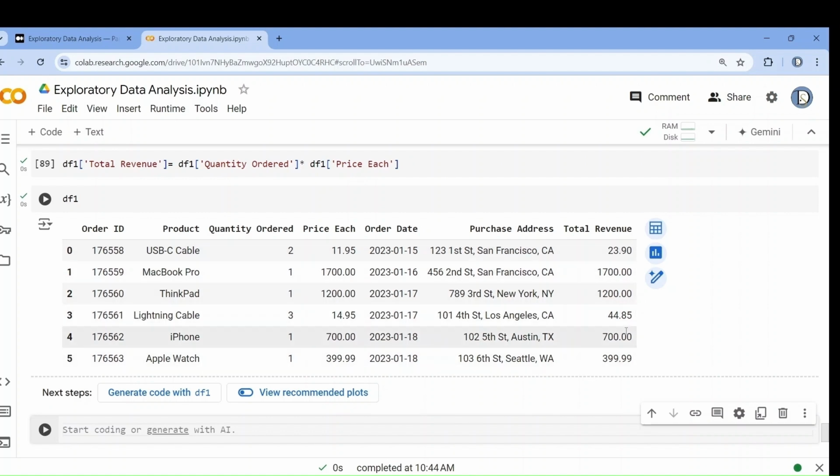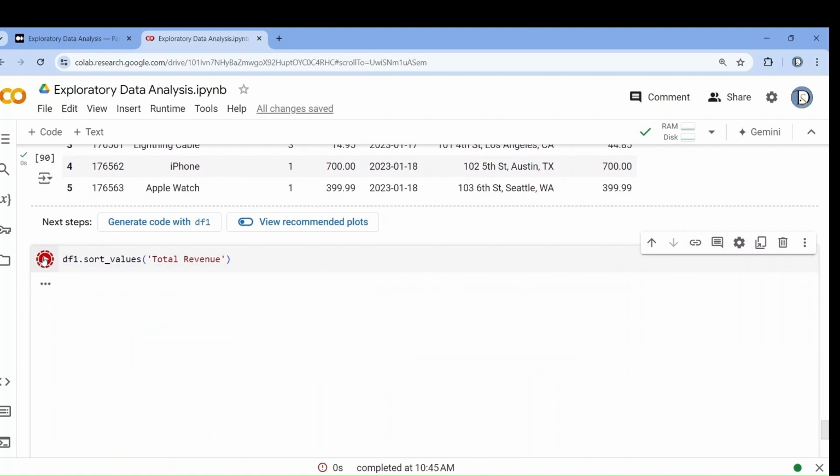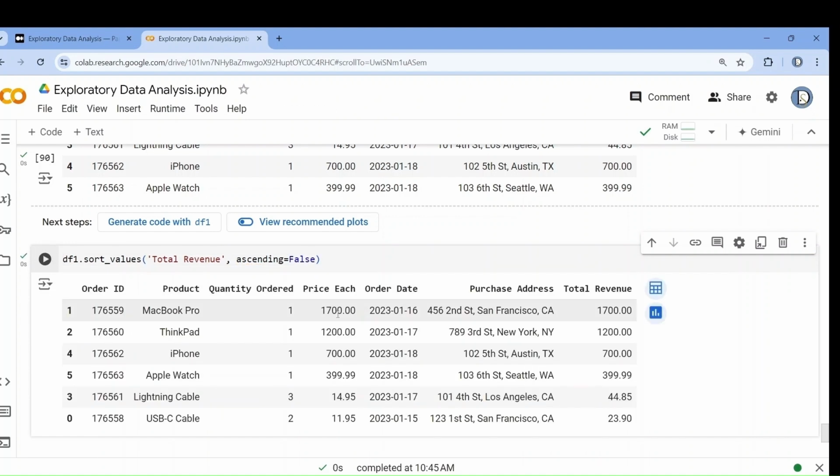Now I want to sort this total revenue column. Okay, now I write df dot sort underscore values, sort by total revenue. Okay, now if I run it, please forgive me, df1. Okay, now suppose I want to see ascending equals to false. Now see, MacBook, very natural. MacBook has the highest revenue. So you first calculate the revenue, then you can sort it.